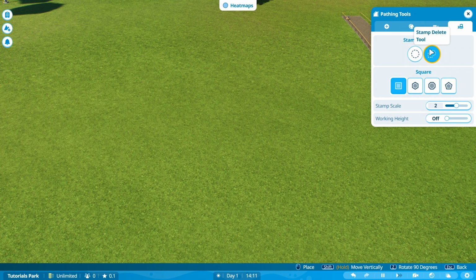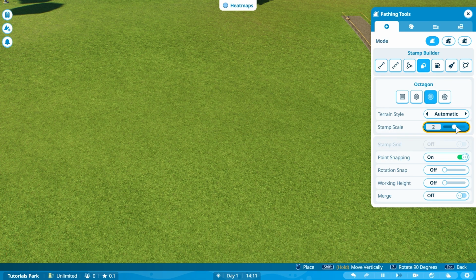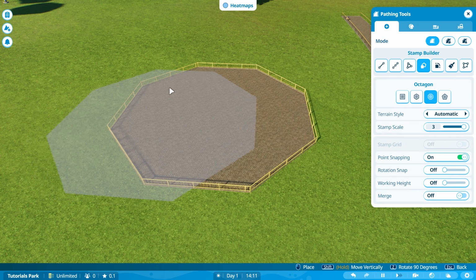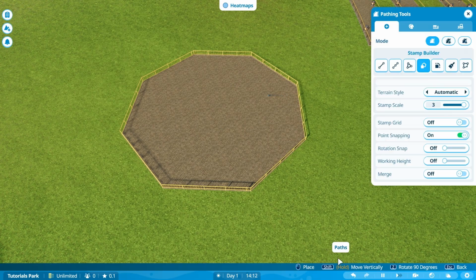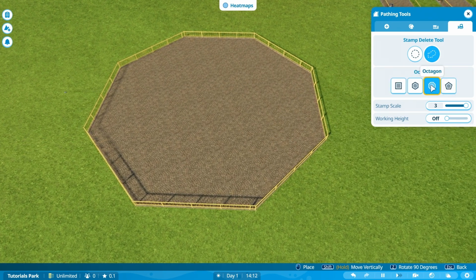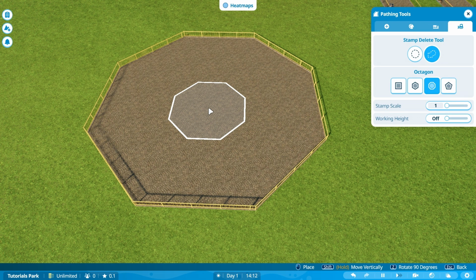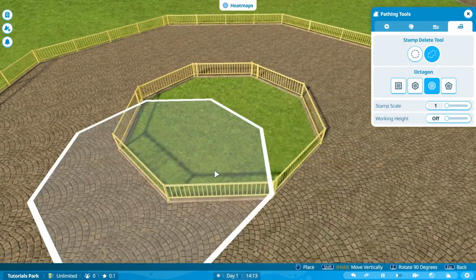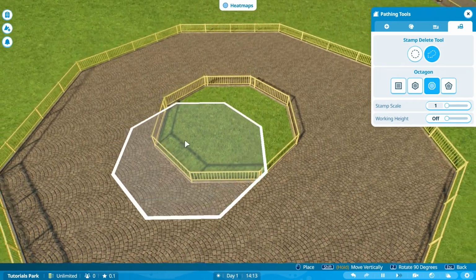But we also have a stamp delete tool, which is super helpful for plazas. Let's say that I use the stamp builder to build a plaza like this, a huge plaza, and I want to have a space here in the center. I can use the stamp delete tool with the octagon and use a little octagon here. And look what happens. I also get the railing, and the path is deleted inside the plaza. So this is super helpful.